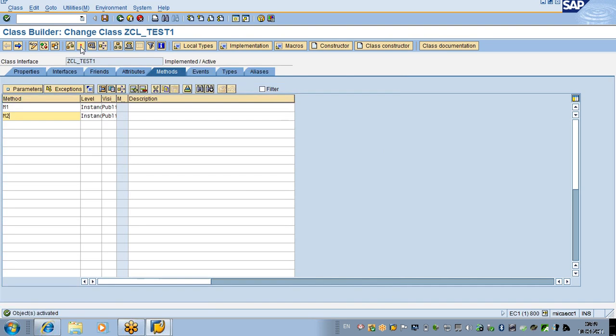Yes, sir. But what we have discussed: in an abstract class you can have certain methods which cannot be implemented. Now, I want to make M1 an abstract method. This is an abstract class. An abstract class has some methods which are implemented and some which are not implemented. The methods which are not implemented are called abstract methods. Okay, sir. M1 we have already implemented and I want to make it an abstract method.